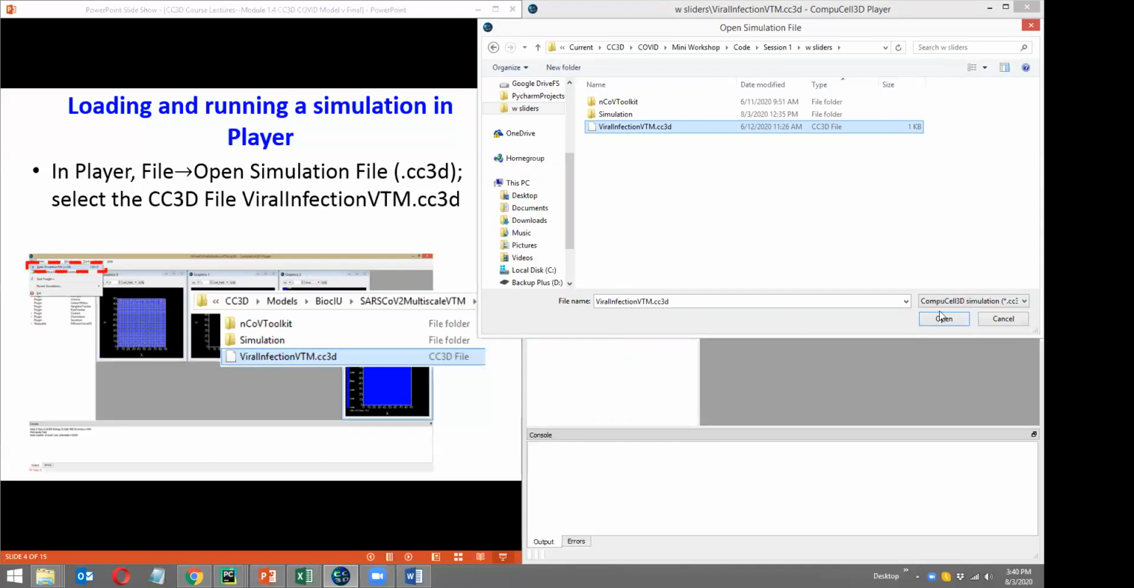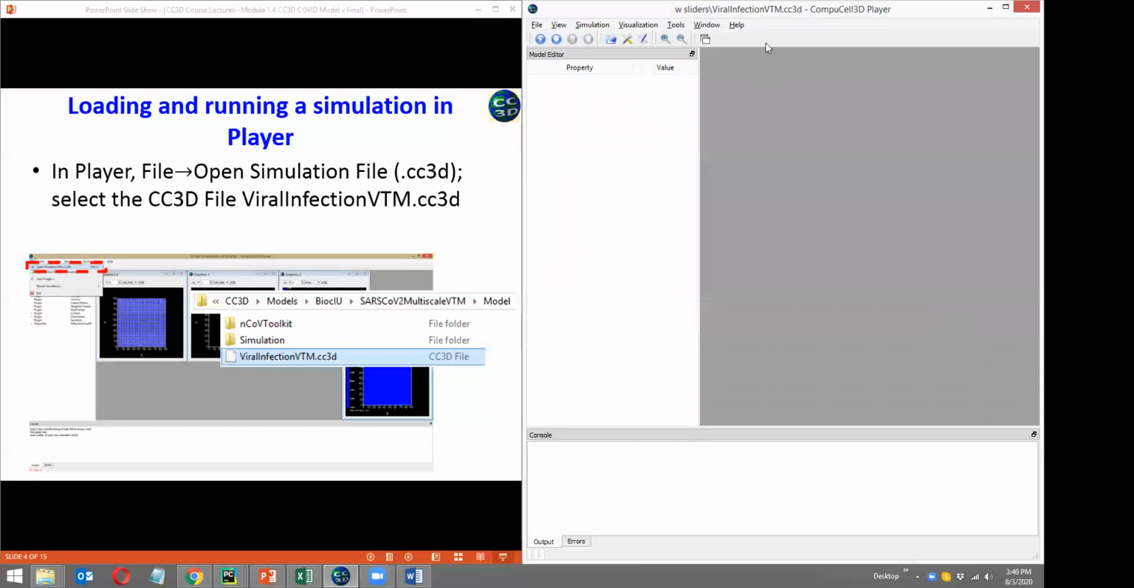So select that and click Open. You'll see along the top, it should say viral infection VTM.CC3D. And that means that it's loaded. Now, if everyone's here, we can proceed to Twedit.